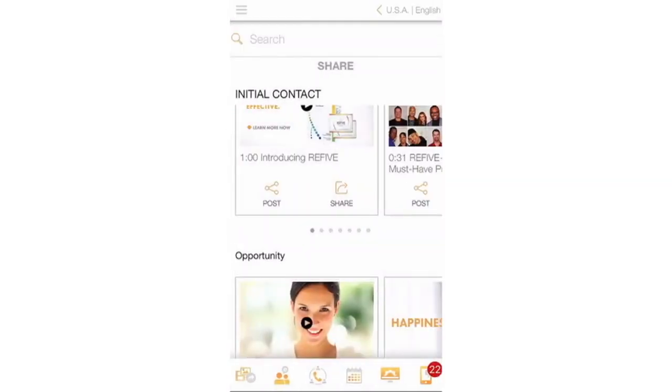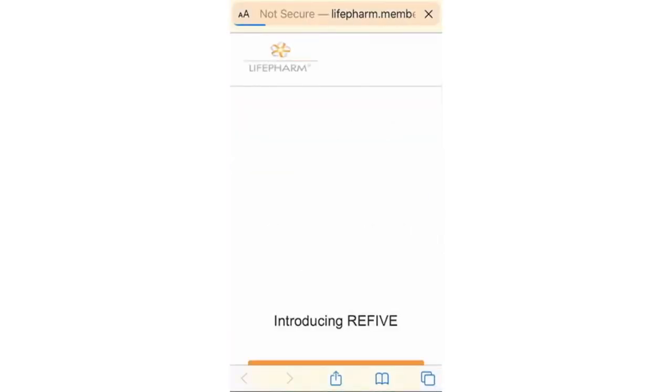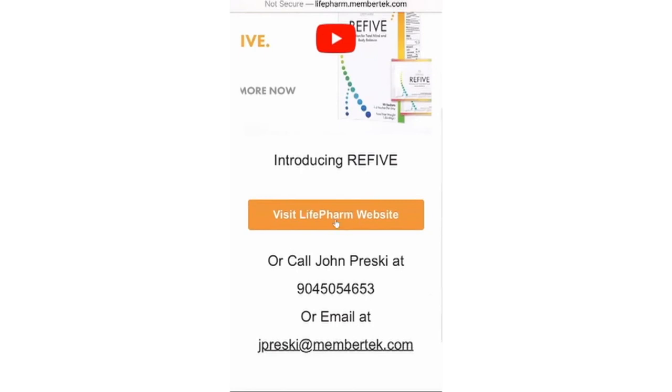Okay, just like that, the button comes in. There's the text. That's what your prospect sees. They click on it, okay? And this is a typical landing page that the prospect's going to see. And this links over to your replicated website, and it's got your contact information always.